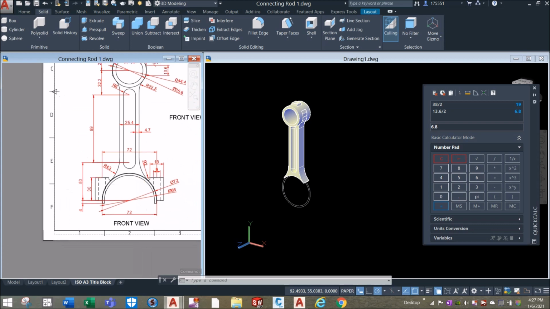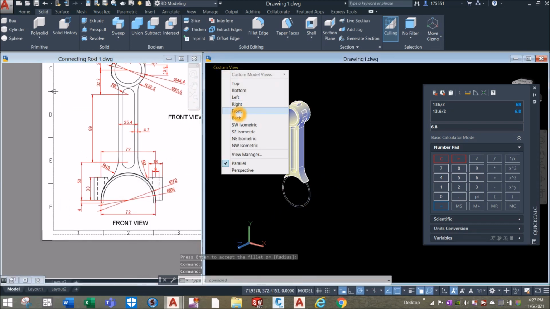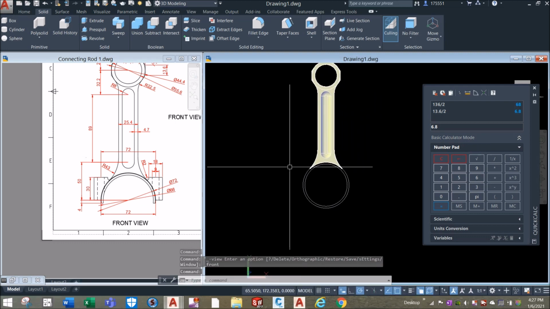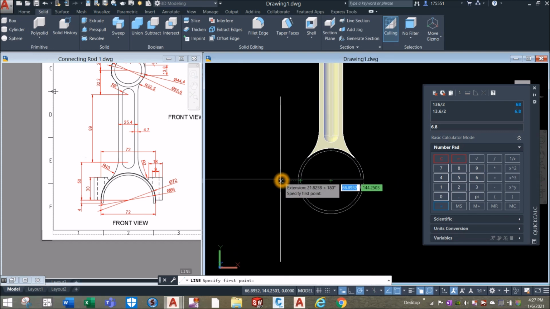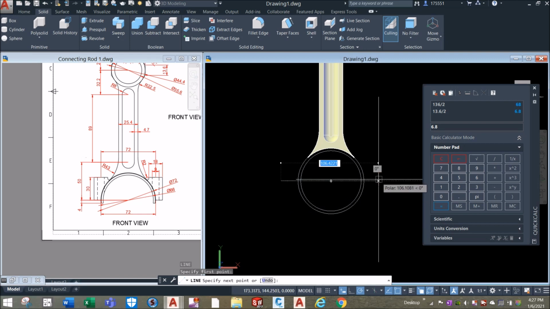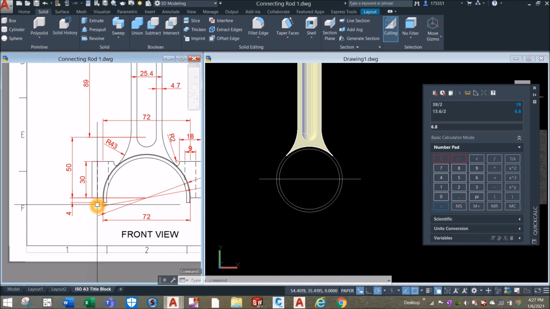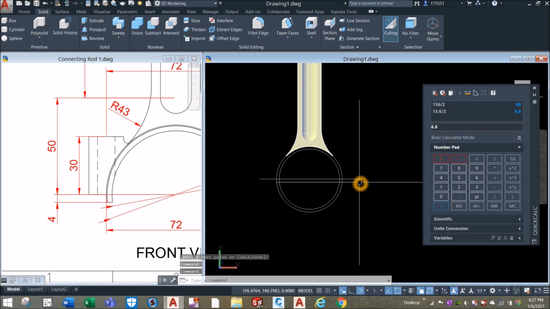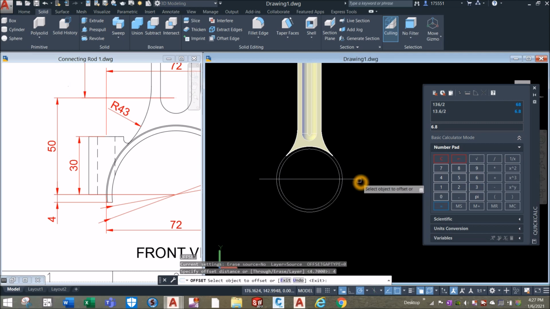And for the bottom part, I'm going to bring this drawing to front view and draw a line from the center. Just hover over, move your cursor to the left or to the right, click anywhere here and click here. And from the center, the distance for the cut here is 4 units. So I'm just going to offset this one for 4 units downward.